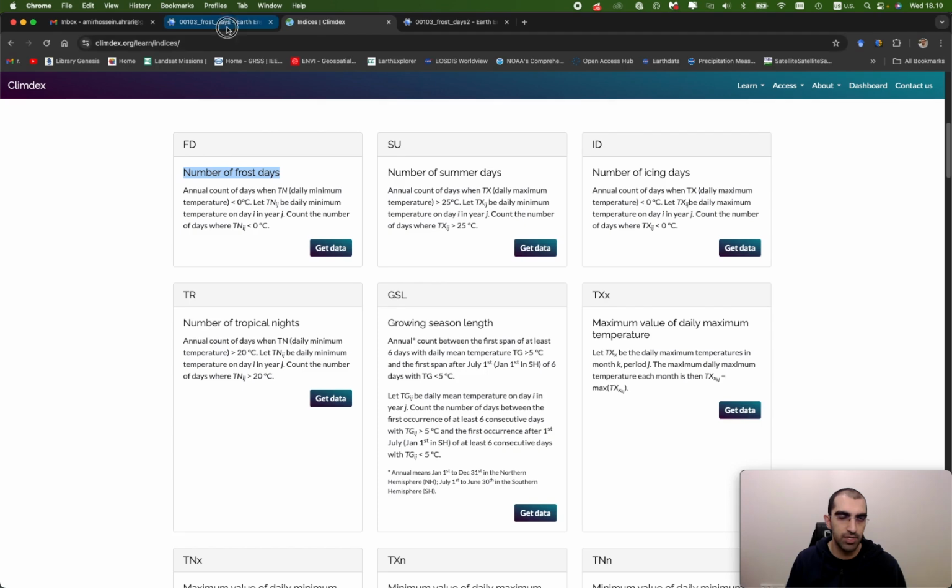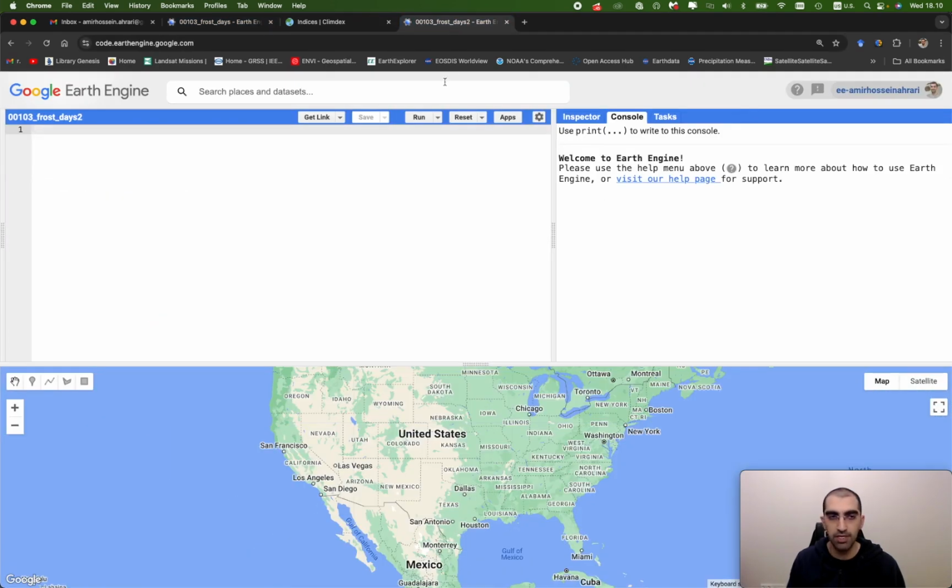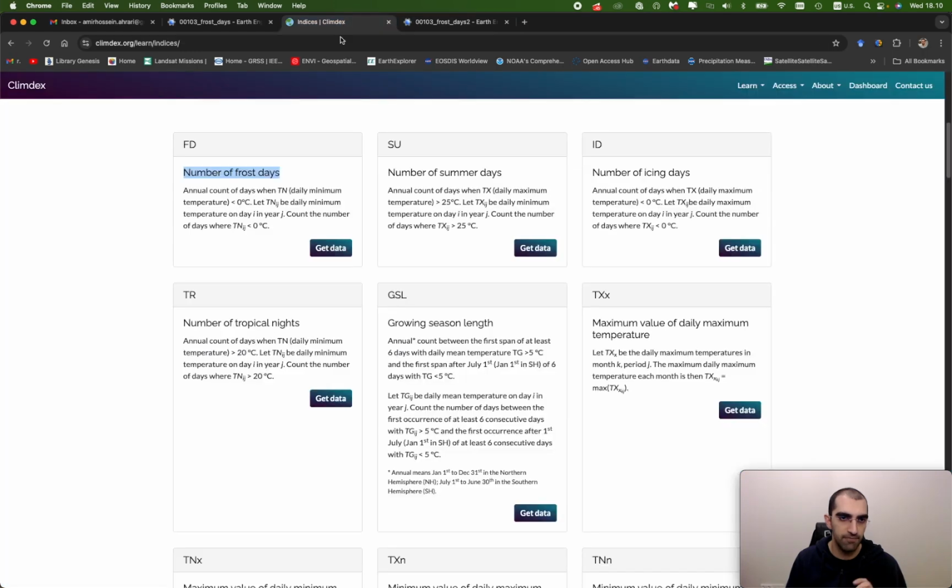So back to the code editor Earth Engine environment, and now I'm going to show you how to calculate number of frost days using ERA5 daily data that is available. First, if you check the description here based on the reference, the number of frost days refers to annual count of days when daily minimum temperature is below 0 degrees Celsius.